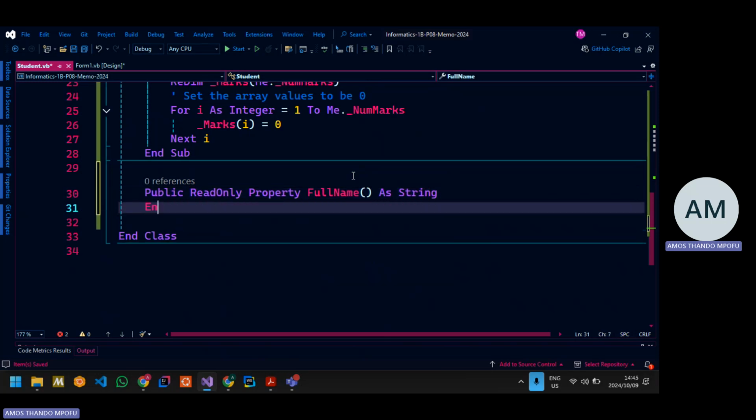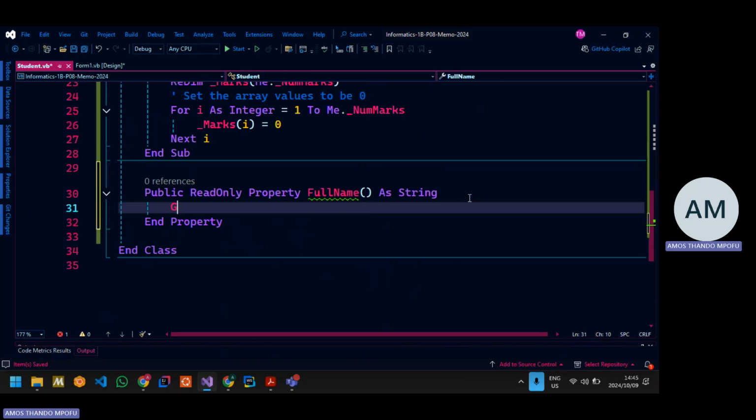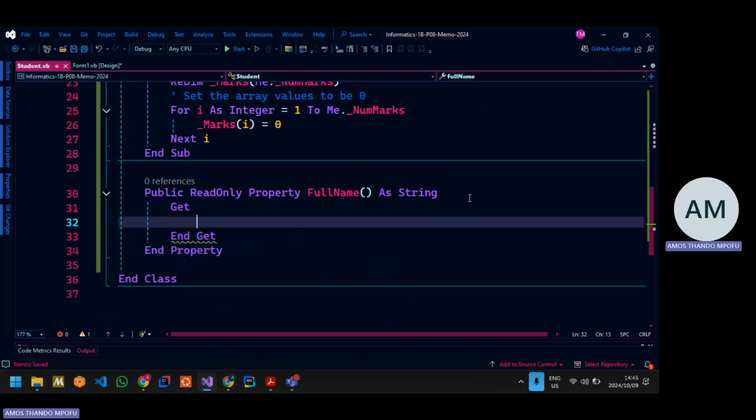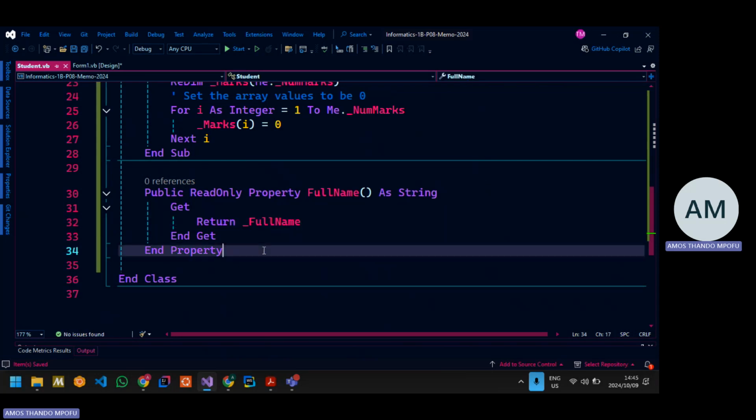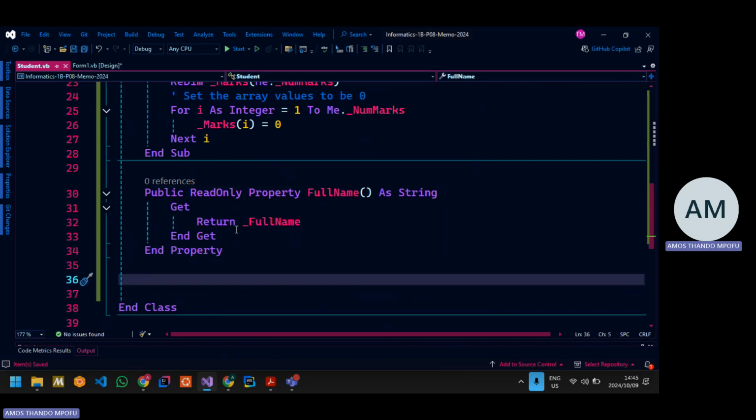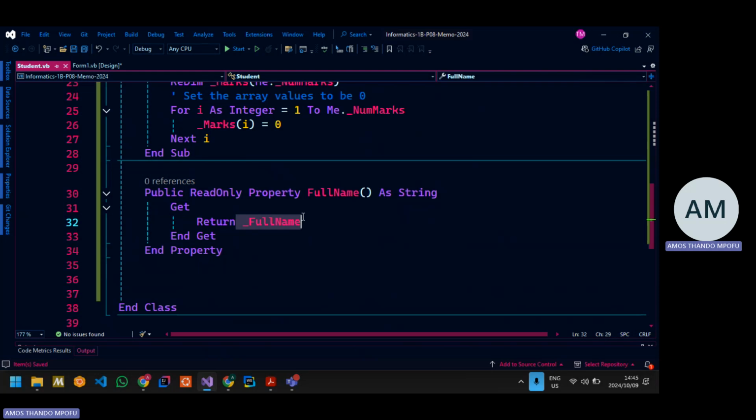And then, yeah, in Visual Basic, sometimes Visual Studio doesn't autocomplete, so you have to remember it. So I should return the underscore full name. And then you see within here, there's no other underscore full name. So it's redundant for me to use the me keyword. You can use it, it's fine.